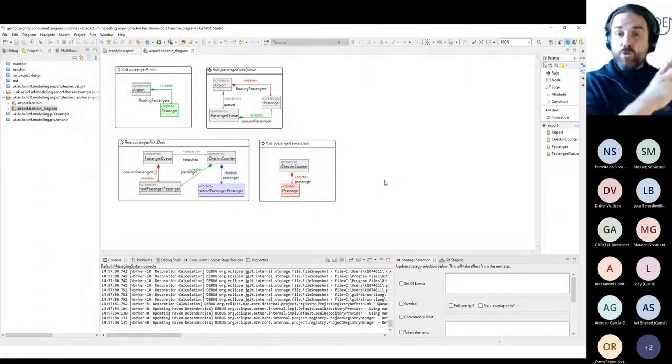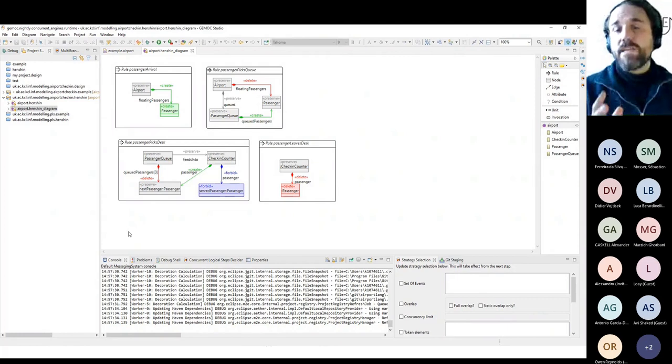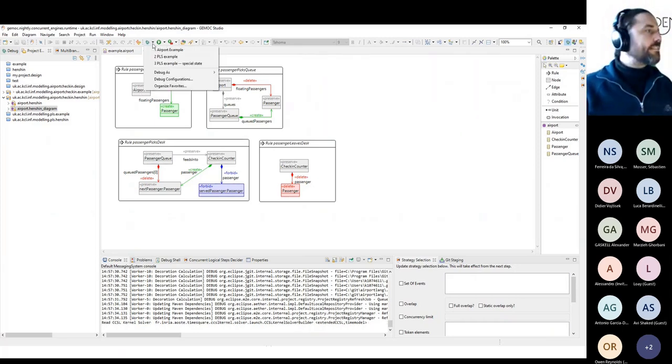Because what we can now do with the GEMOC Studio is that we now have all the bits and pieces that we need for debugging models. Okay, remember that example model that we had before? Let's see how that behaves.